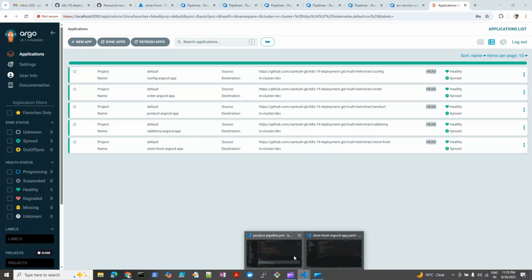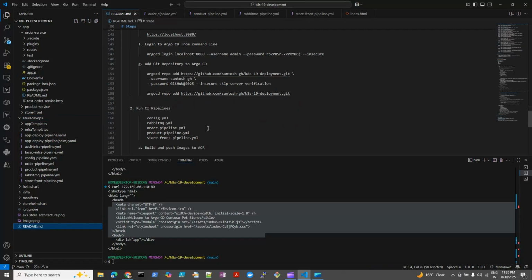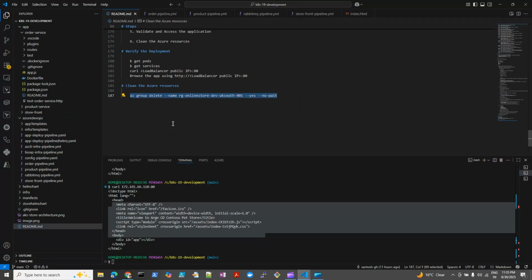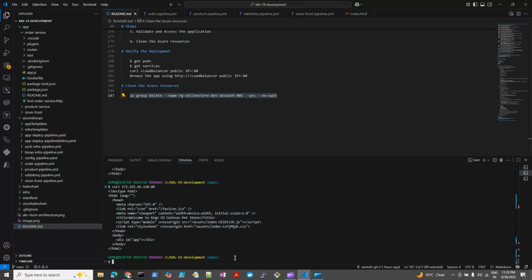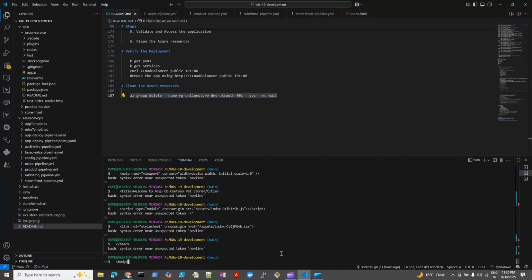Also, by the end, you can clean your resources by using this command. Sorry, it is not copied.